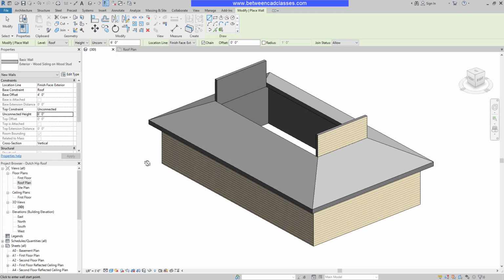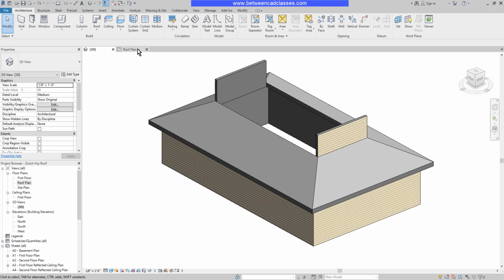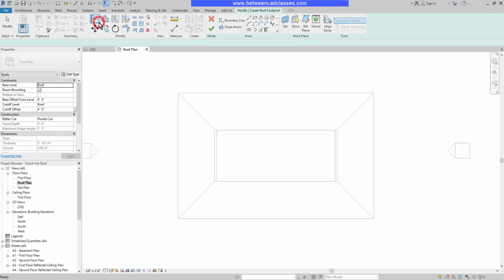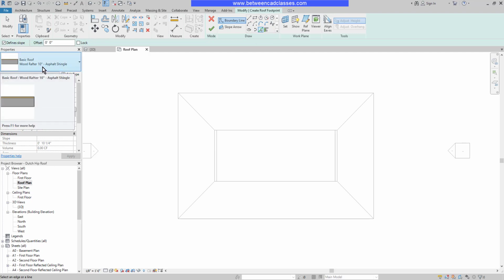Next, we'll create the upper roof. I'll switch back to my roof plan again here, and then once more, select roof by footprint. This time, I'm going to choose the pick lines option. I'm going to once again choose the wood rafter 10-inch asphalt shingle roof type so that it matches. I'm going to set my offset to 2 feet.